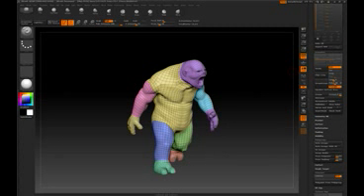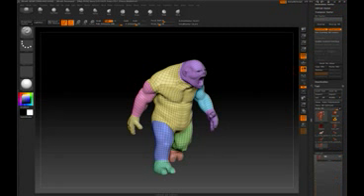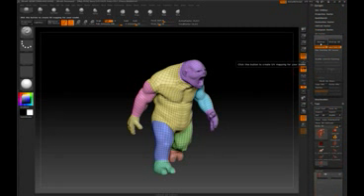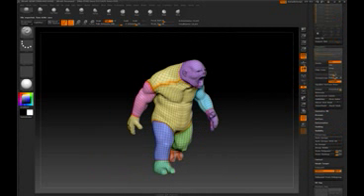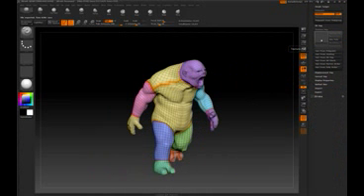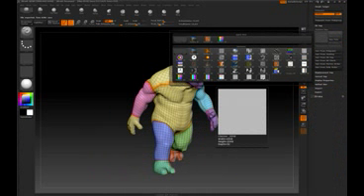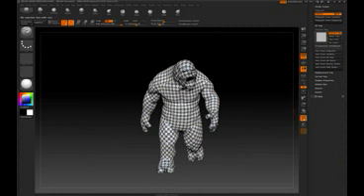There's no subdivision levels, so we don't need to work on a clone. We can simply just press unwrap if we want. It's done unwrapping, and I can flatten it. And this is the result that it shows. Let's unflatten this and apply texture. And there we go.